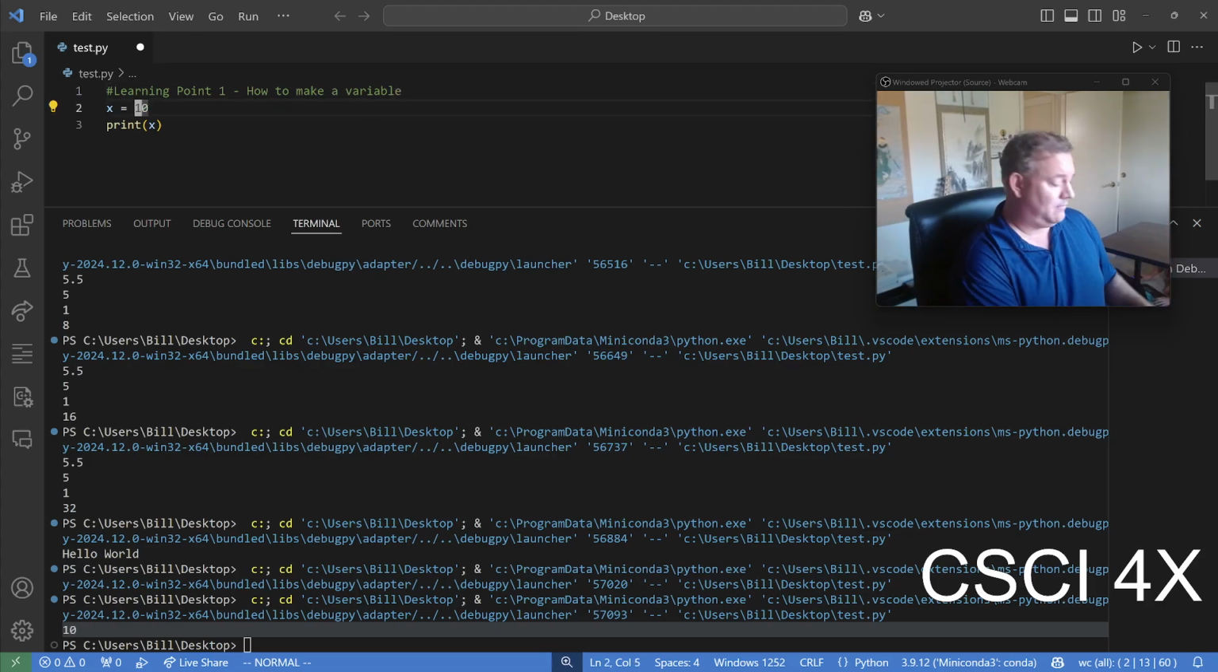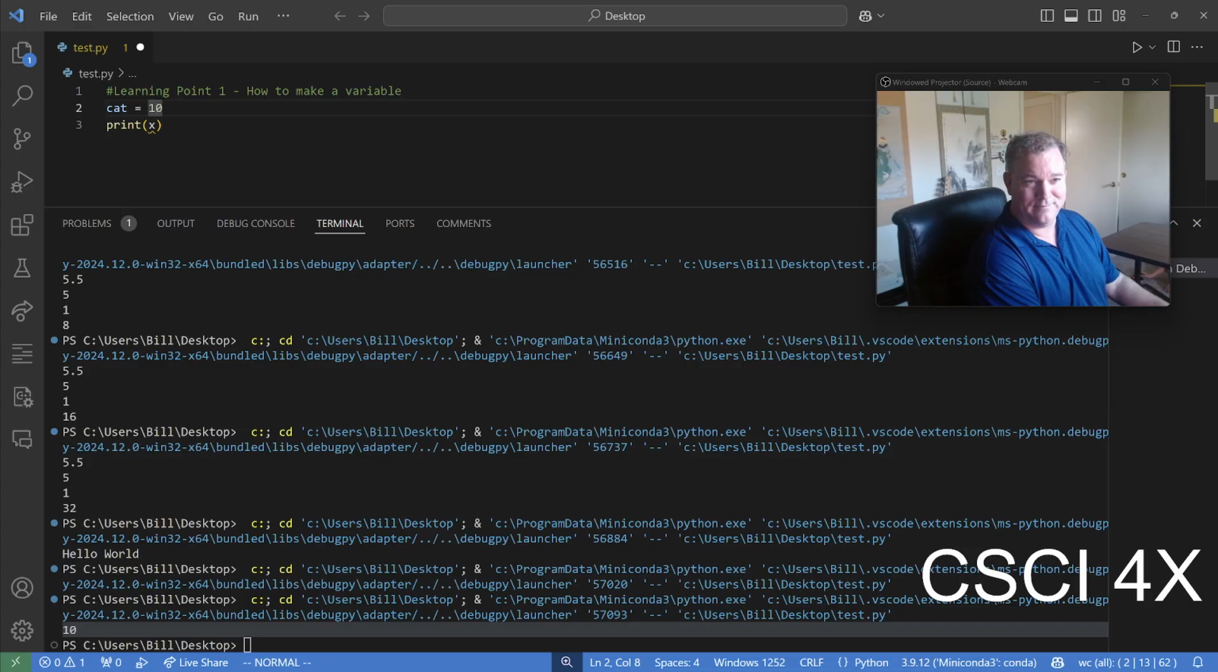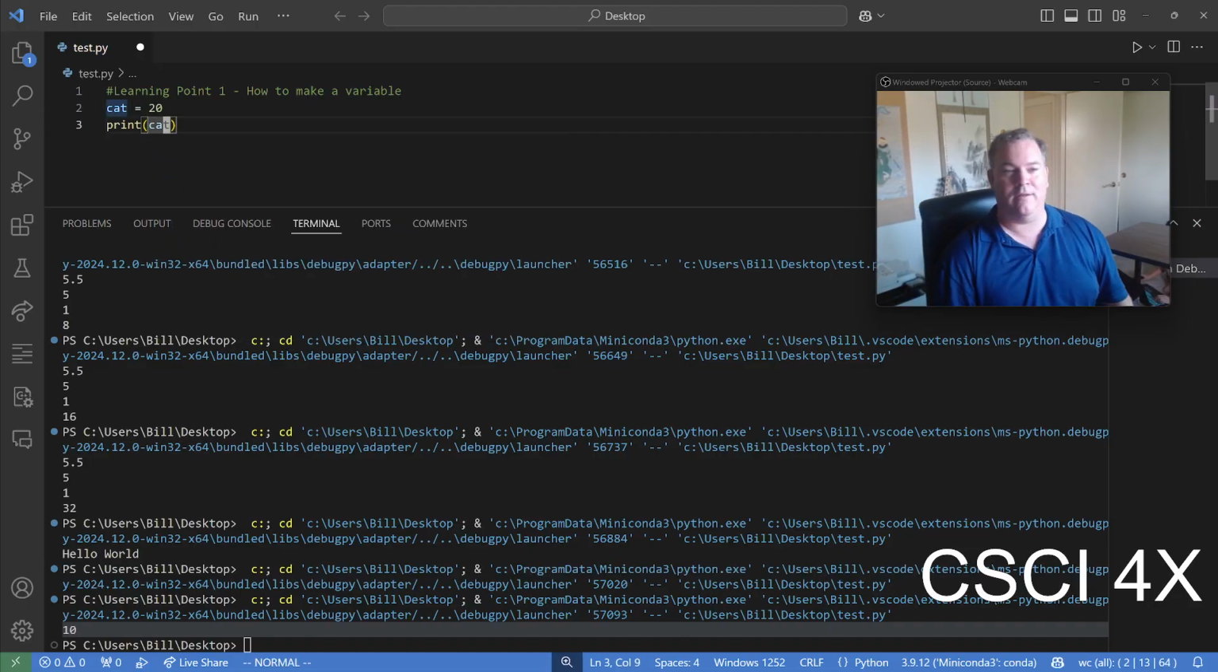Just give it a variable name X, or it'll give me a variable name. Cat. All right, cat. You give me another variable name. How many cats should we have? 20. You are destined to like Taylor Swift, girl. All right, so print cat.